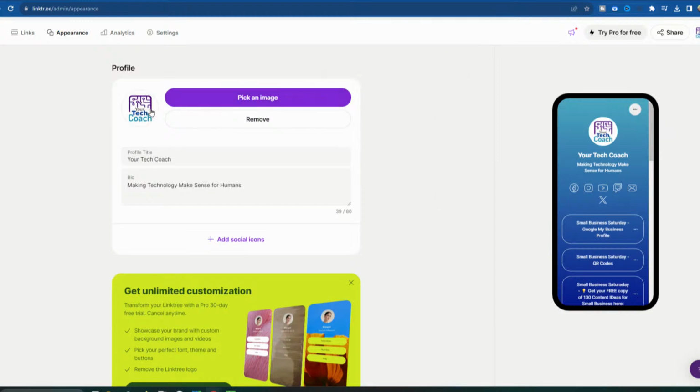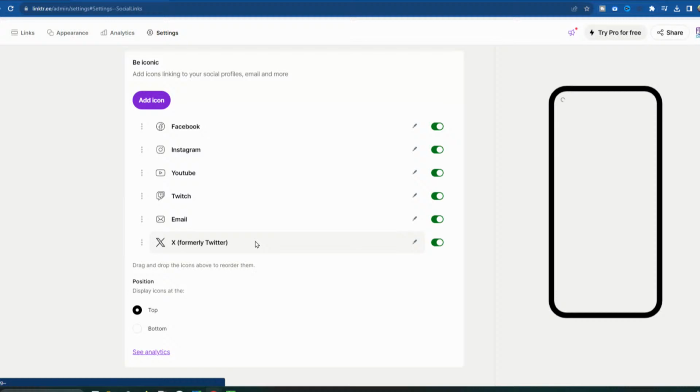So I could change my logo if I wanted to. I've got my title, right? So that's my branding. My bio, I'm always changing this. I've got like 6 different versions of these. I should probably narrow it down someday, but not today. And you can add your social icons by clicking here.